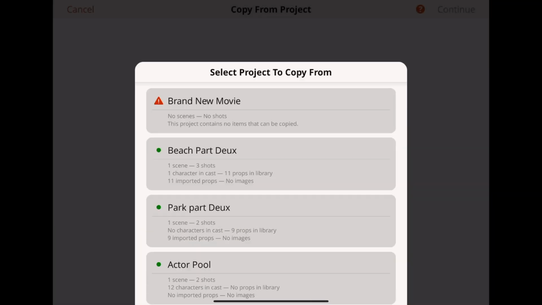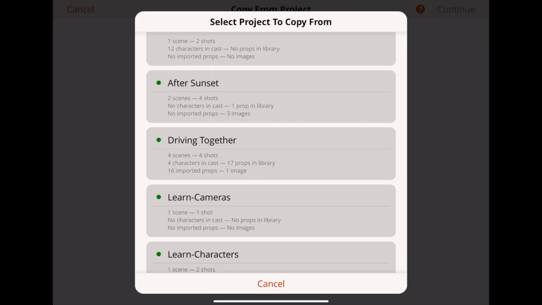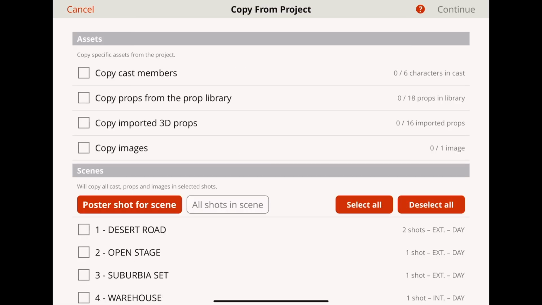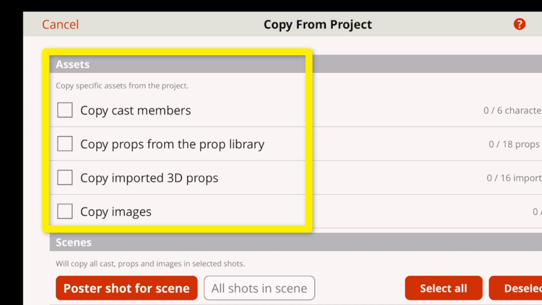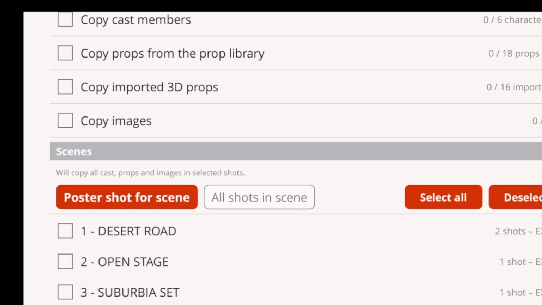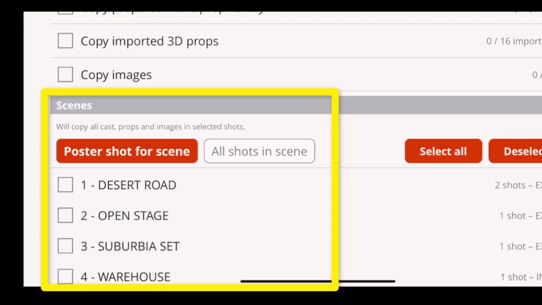Tap the Copy from Project button up here to see a list of previous projects. Tap on the project that contains the assets you want. At the top, you can pick and choose what assets to copy. At the bottom, you can copy whole scenes and the shots within them.